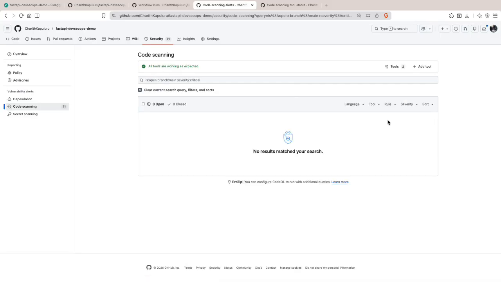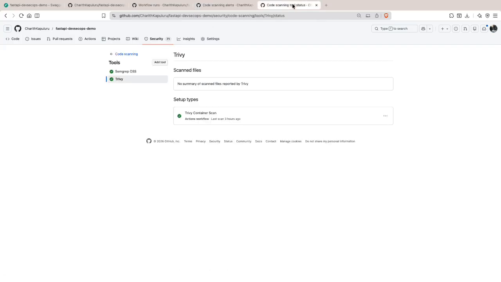High, medium, low, critical. If you go to the Semgrep tools, and here is the tools config. Semgrep and Trivy, both running, both green. They output in SARIF format, which GitHub understands natively. So all the results just show up in the security tab automatically, pretty slick.